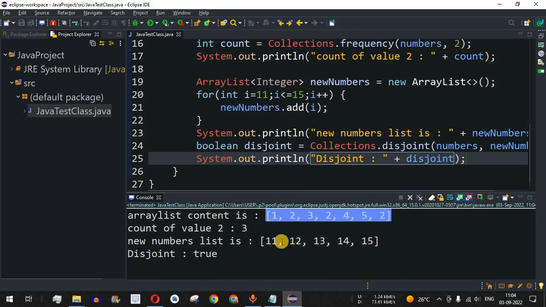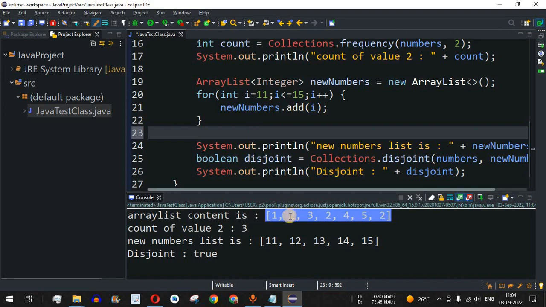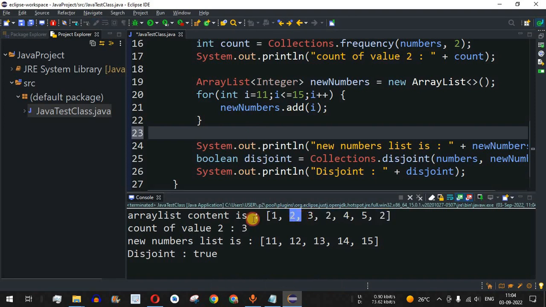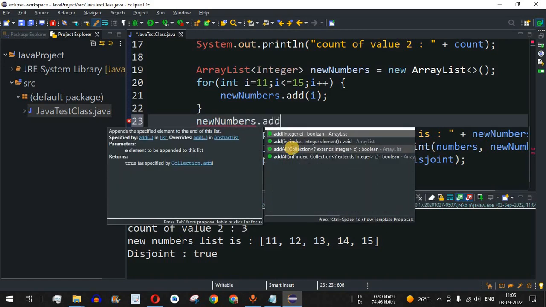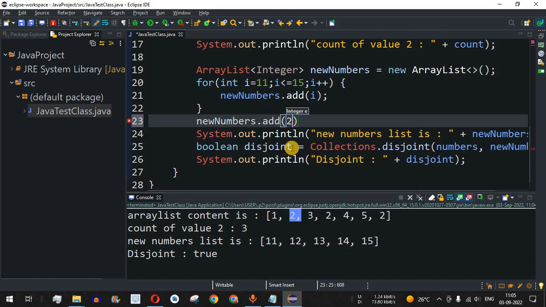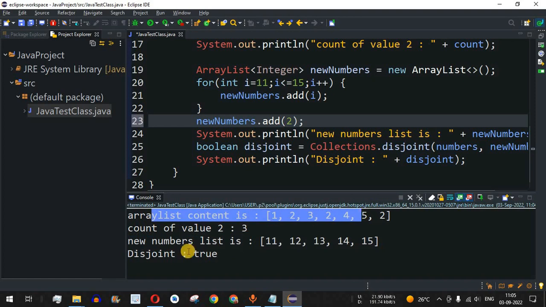Let's say I want to have some numbers as common numbers in both the array list. So what I will do is, let's say we already know that 2 is present inside the numbers array list. So I will add that number in the new numbers array list as well. So we have new numbers followed by dot, and then we have add, and then we have the element that is 2. So now we have the element 2 that is also present in the new numbers list, and we also have 2 in the array list, that is numbers over here. So the disjoint value should be false over here.